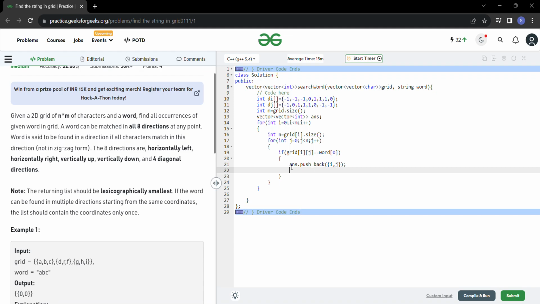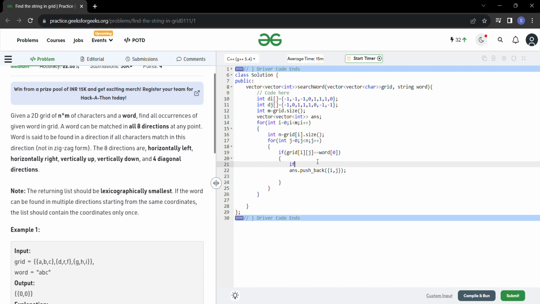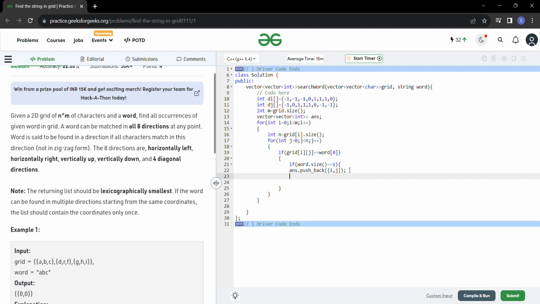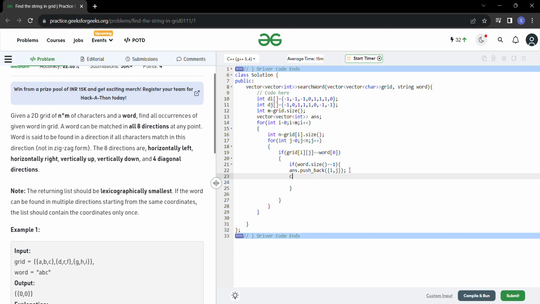Okay, so if we have a word of size 1. Okay, I forgot to put the check over here. If word dot size equals 1, huh? So if this condition holds, then answer dot push back i j, and also continue the iteration. Okay, I'll tell you why I am asking you to continue the iteration and not to break it.